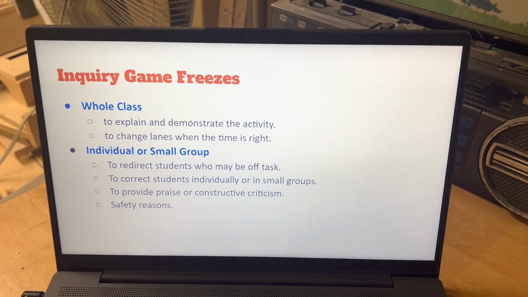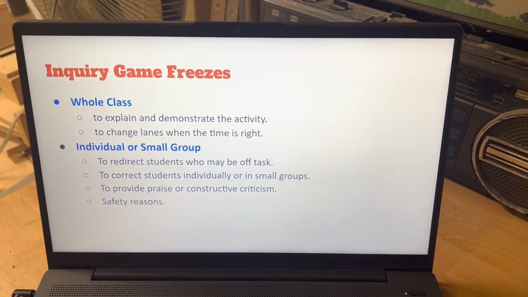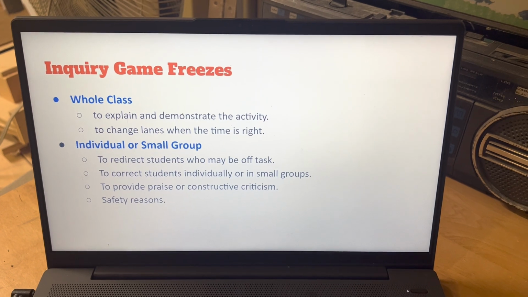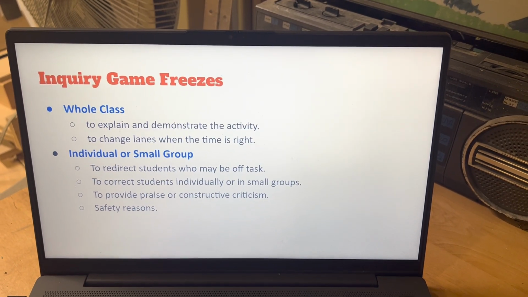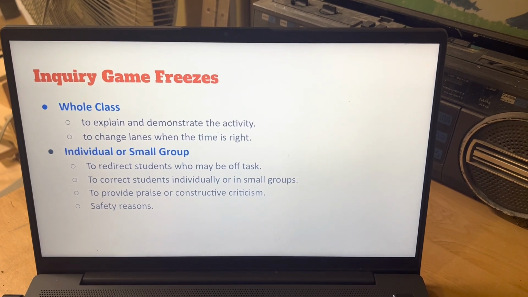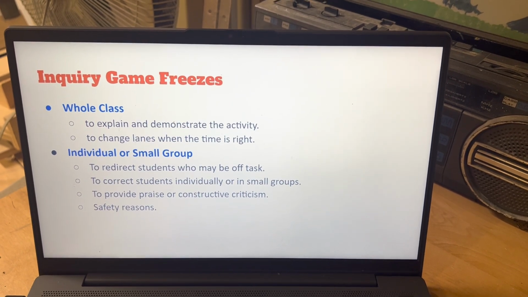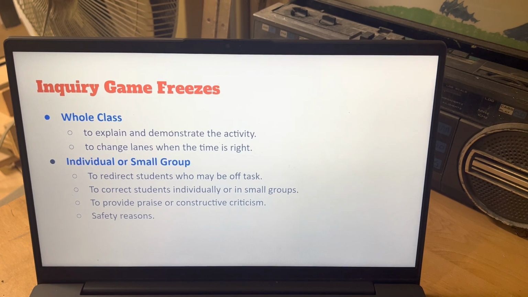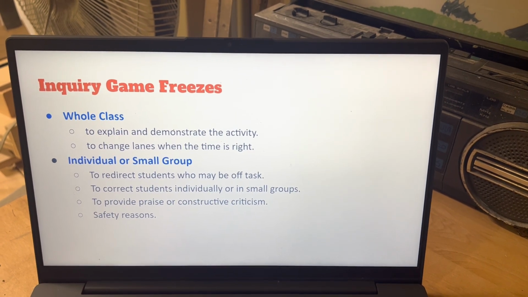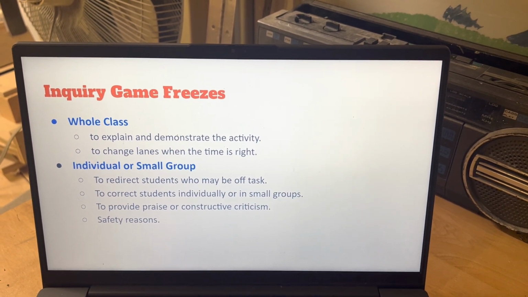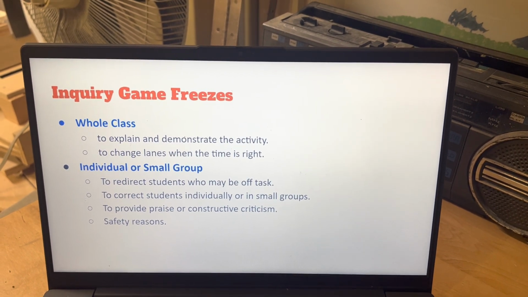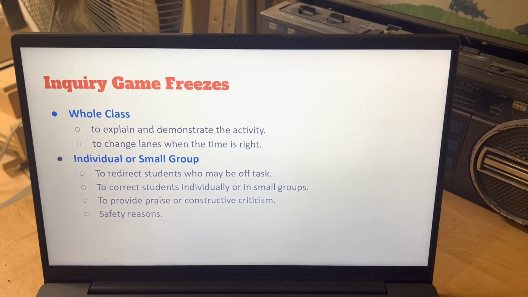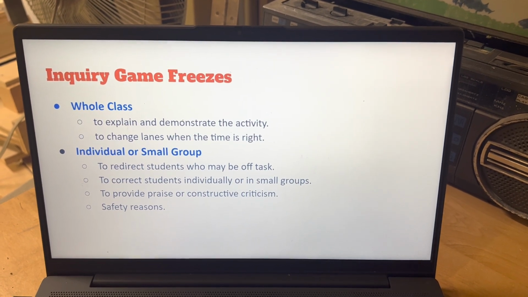There are many inquiry game freezes, whole class freezes in the beginning, especially to explain and demonstrate the activity, and then if need be, to change lanes. Each group might have individual freezes to redirect students who may be off task, to correct students individually or in small groups, to provide praise or constructive criticism, and for any safety reasons that may come up.